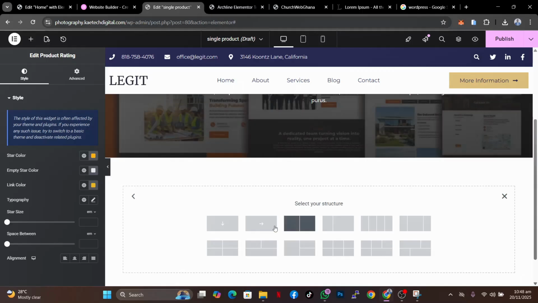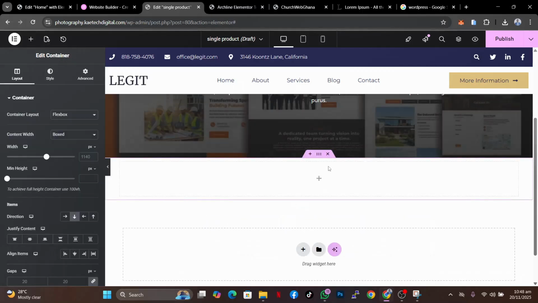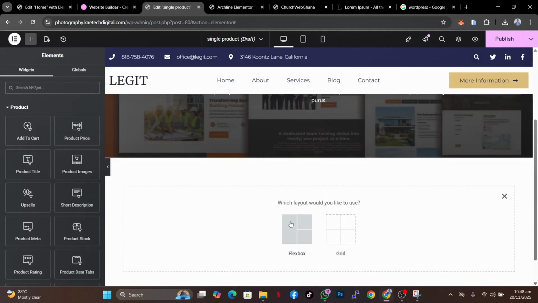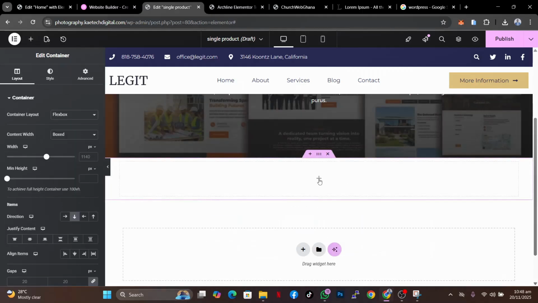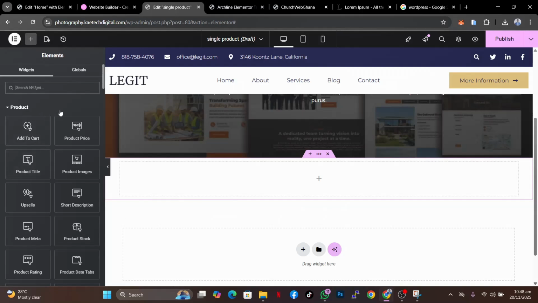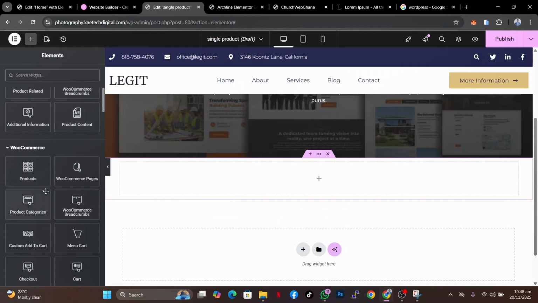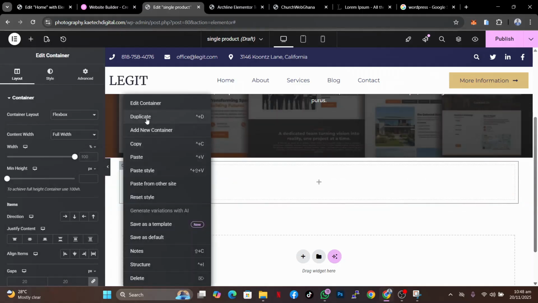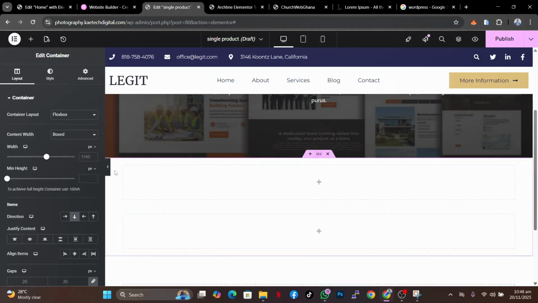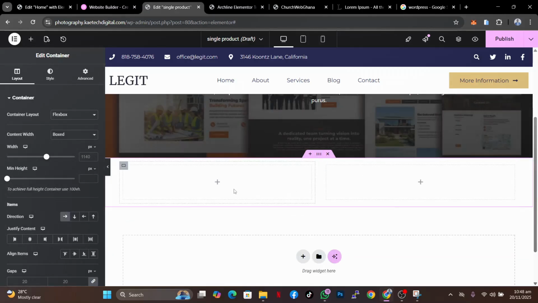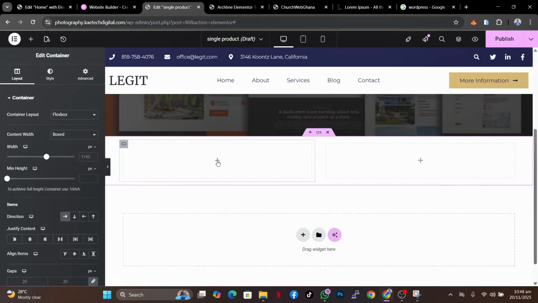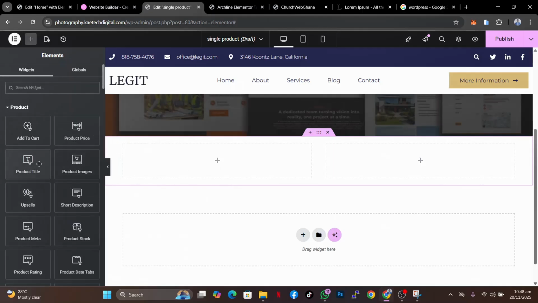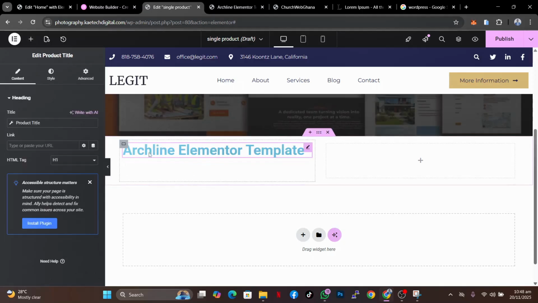So let's say I come over here and just divide this one into two. So I come over here and give this one also, let me pick a container from here, duplicate this container. Okay, come over here and give it like this, and then I'll come over here and put something over here. So maybe the same product title over here.